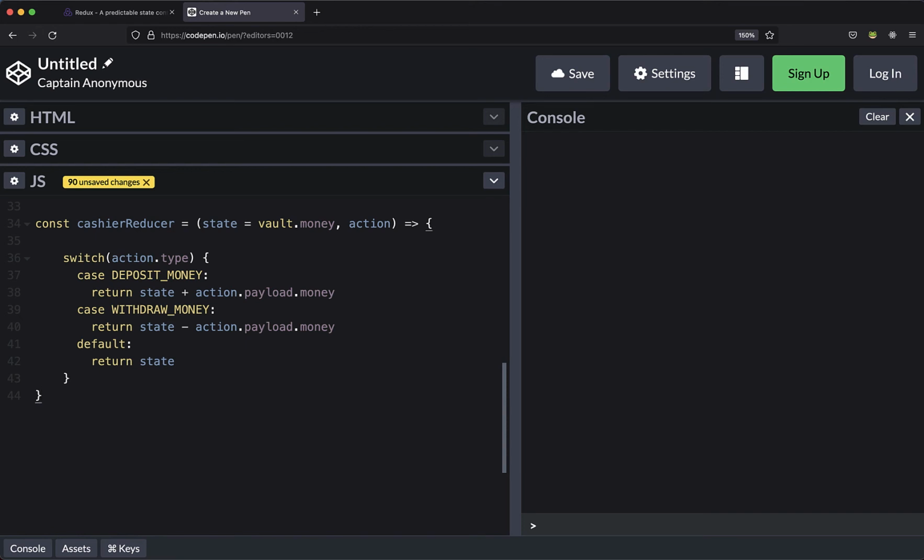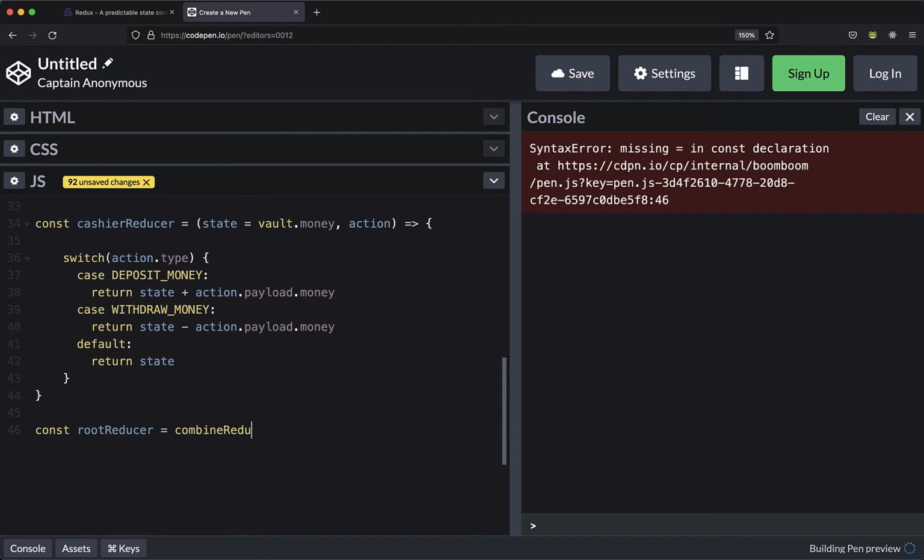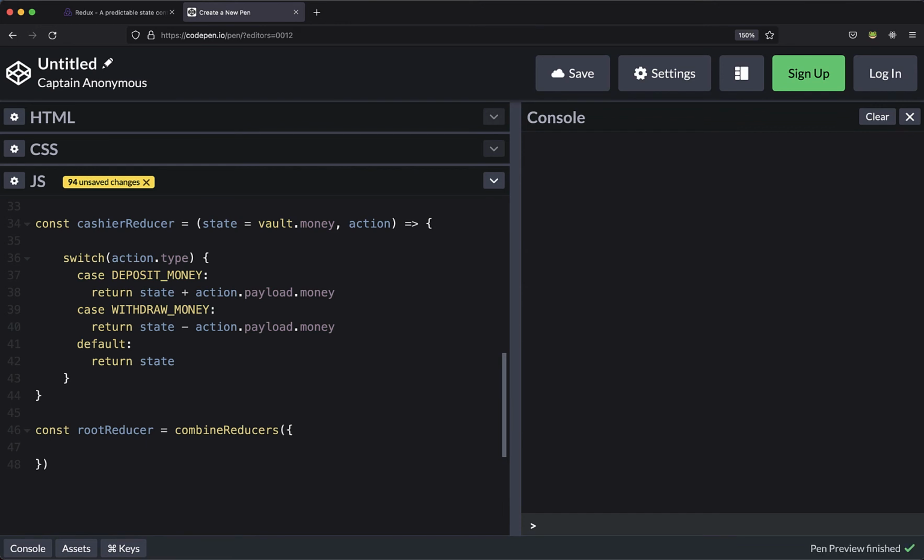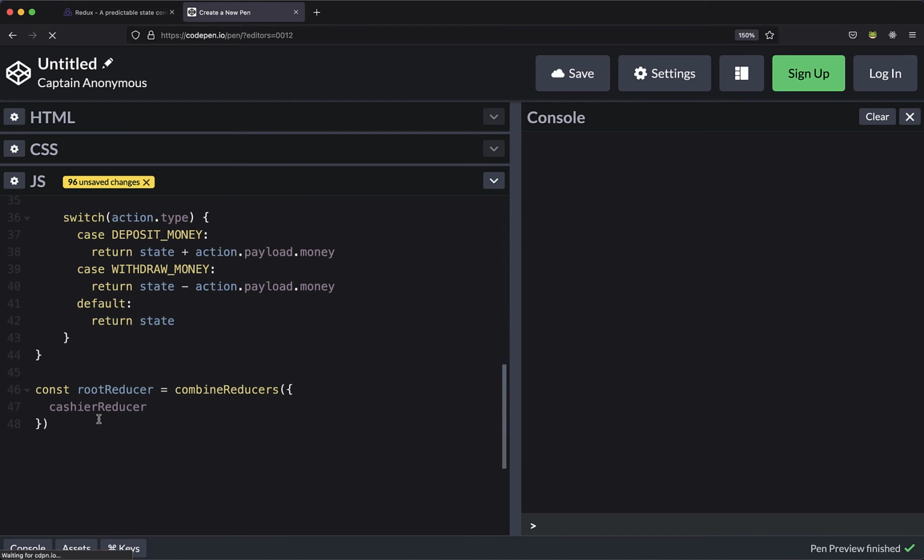So here's what I'll say: const rootReducer is equal to combineReducers, which we are importing from Redux. What it does is that we can provide lots of reducers and it will just combine them all. So what is our reducer here? Well, cashier reducer. Okay, so now we've got our root reducer.